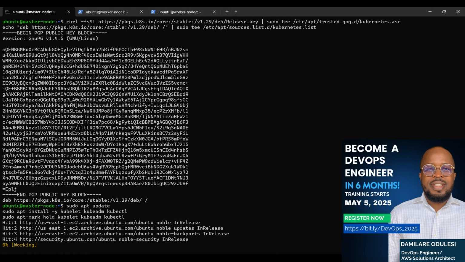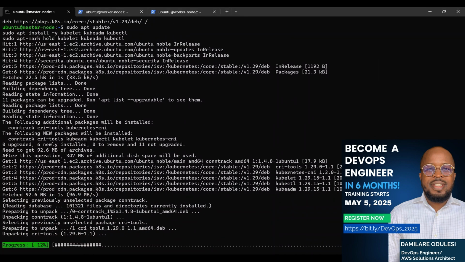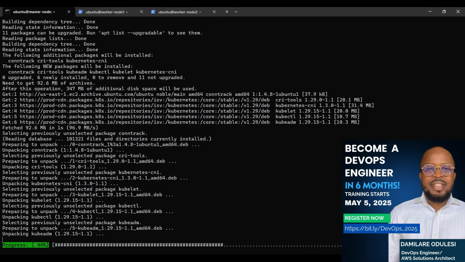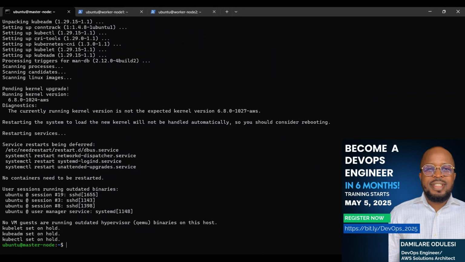So these step-by-step processes are very, very important. After we're done with all of this installation, the next thing we're going to be doing is to initialize the Kubernetes cluster. This stage is very, very important for you to know.